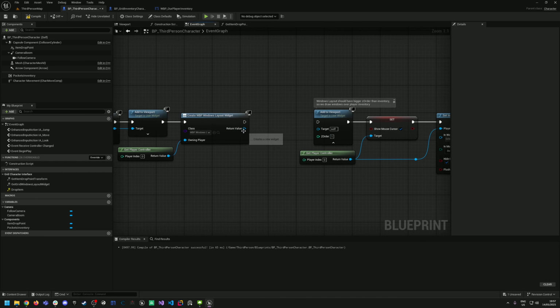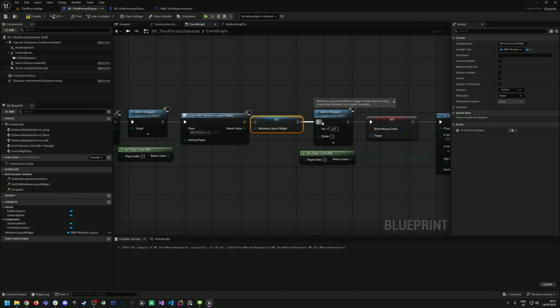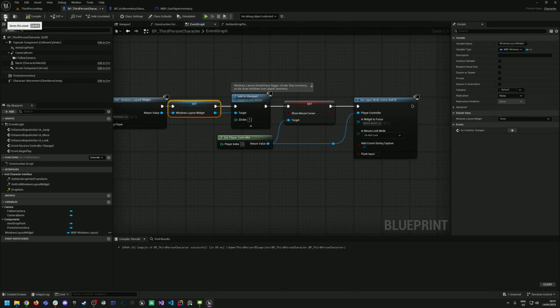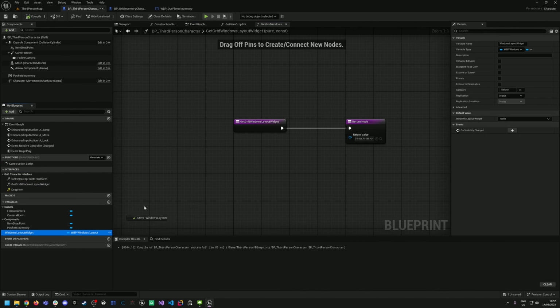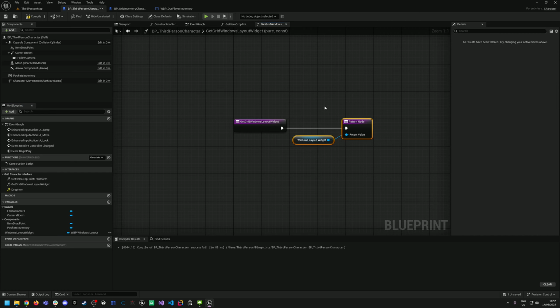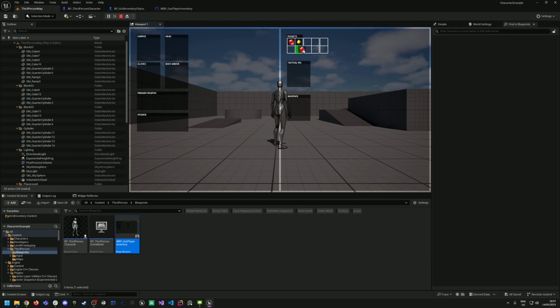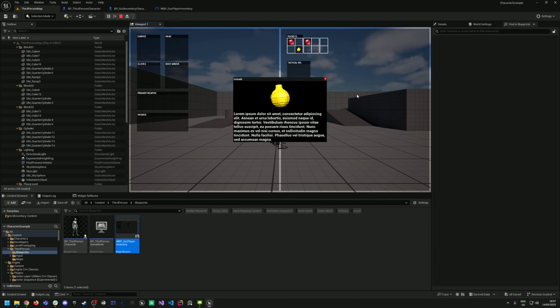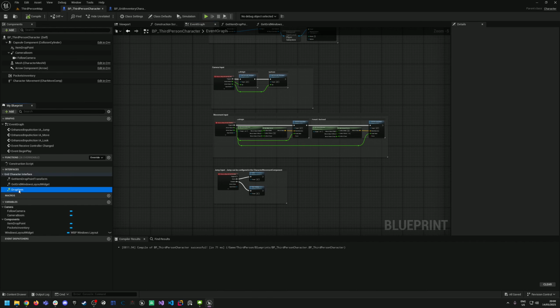I also promoted the Windows layout widget to a new variable, so we can access it elsewhere, such as in the interface function. And that's all the basic setup you need to get started. Now it's time to add drop-in item support.